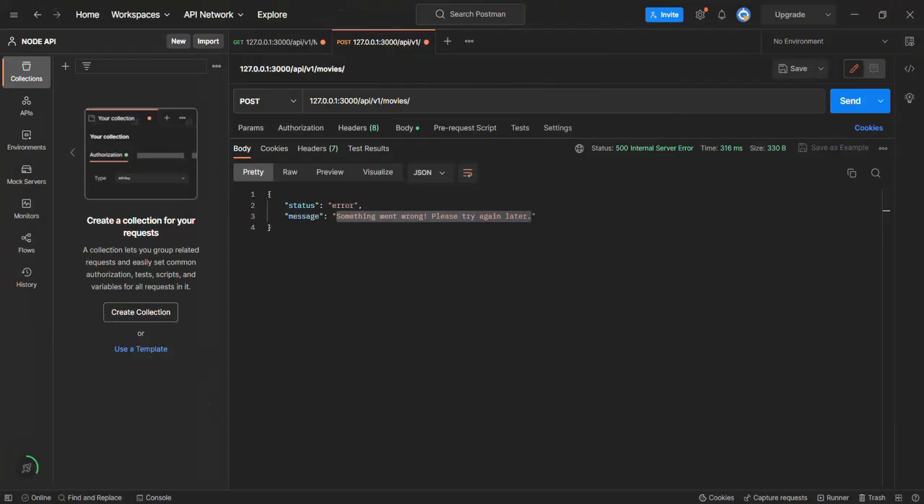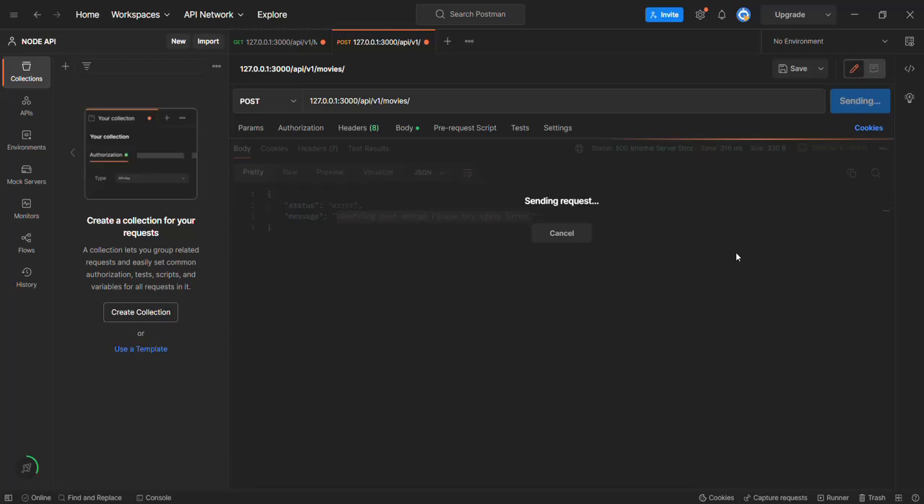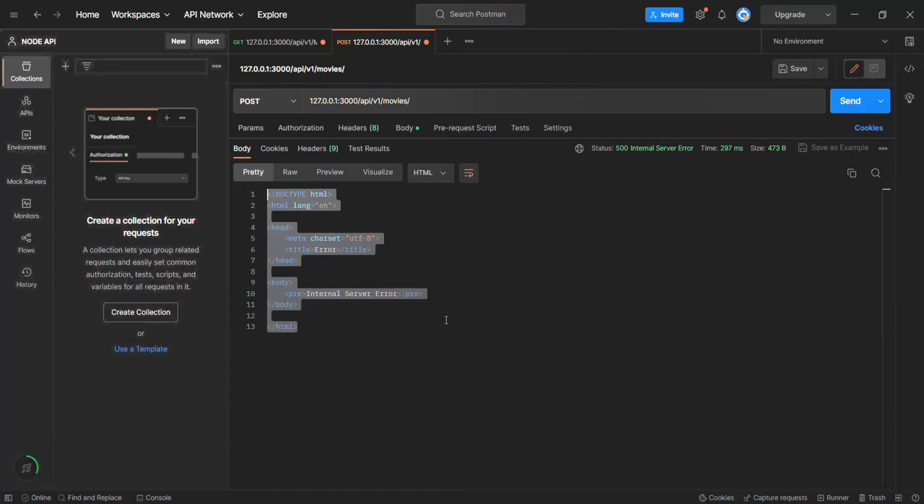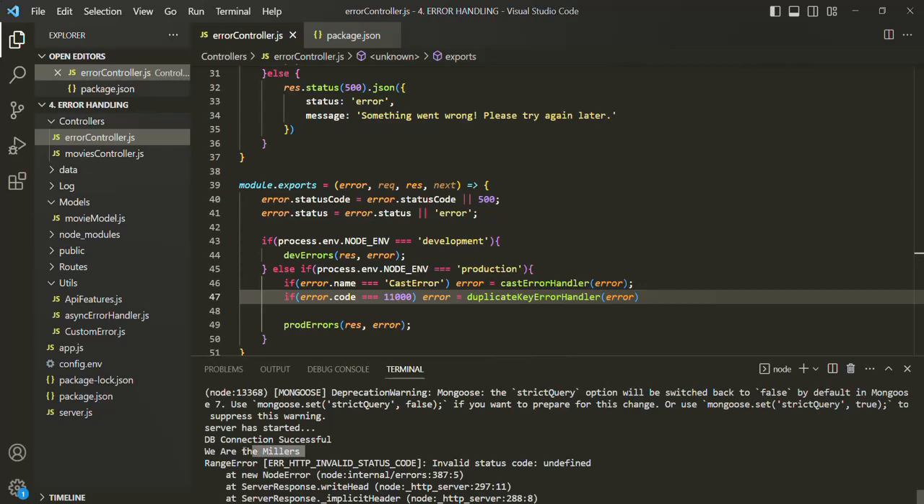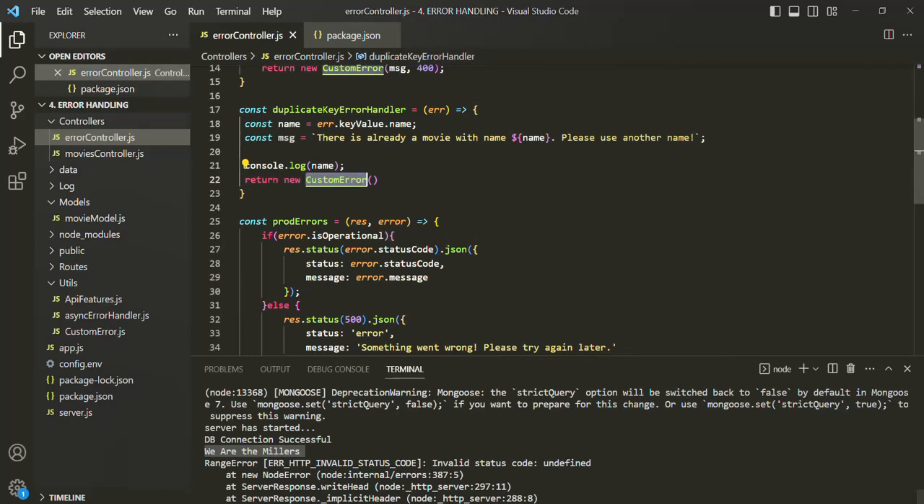Let's go to Postman and make a request again. Here we have this HTML response, which is returned by Express. So something is wrong with our code again. Let's go back. So here you can see the name is logged properly, but after that we have this error, invalid status code undefined. That's because when we are creating an instance of this custom error, we need to pass this message. We were not passing it earlier.